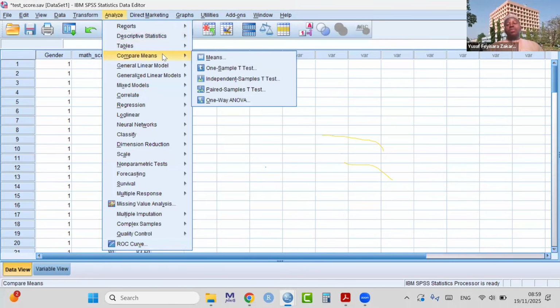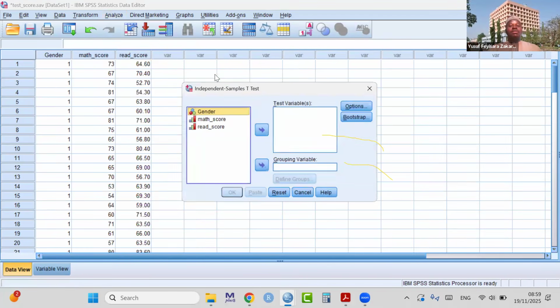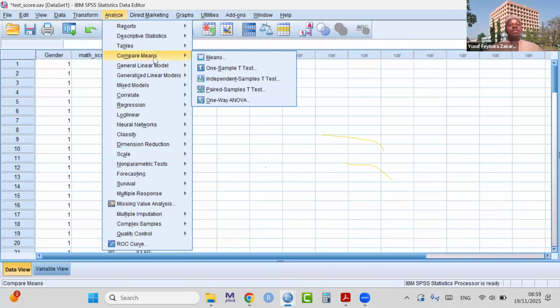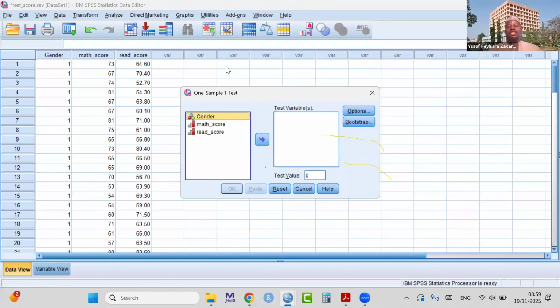And then you come to Compare Means, very simple thing. Then you pick One Sample T-Test. All right, I repeat, you go to Analyze, Compare Means, then you choose what? One Sample T-Test. Do you get it? So you click on, oh sorry, I've just taken Independent there. So Analyze, then One Sample T, then it comes here.